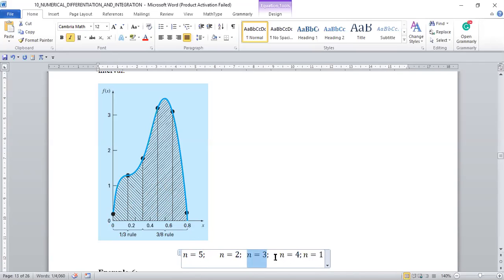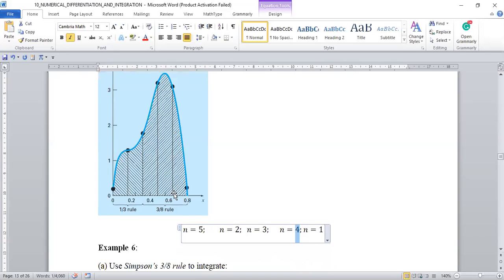Like I said previously, you might ask why we can't divide it this way, since 4 is even, we should use the 1/3 rule. But if we do it this way, for the first 4 points, 1, 2, 3, 4, we use the 1/3 rule. Then this part is remaining, and for this part we have 2 points. But for the 3/8 rule, we need at least 4 points. And you just have 1 point left. That means you can only use the trapezoid rule.